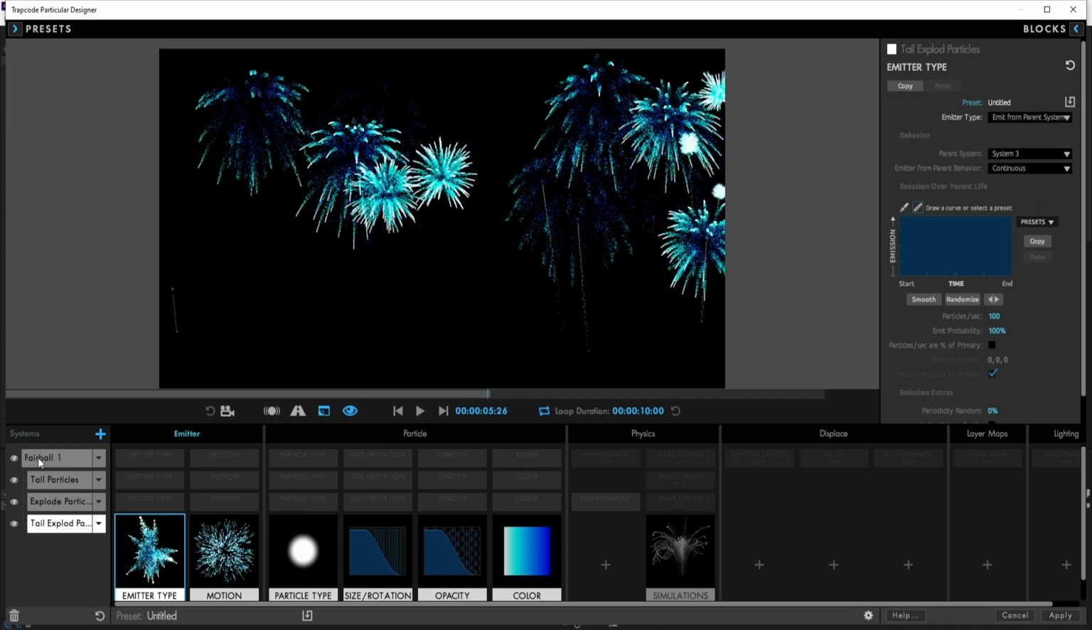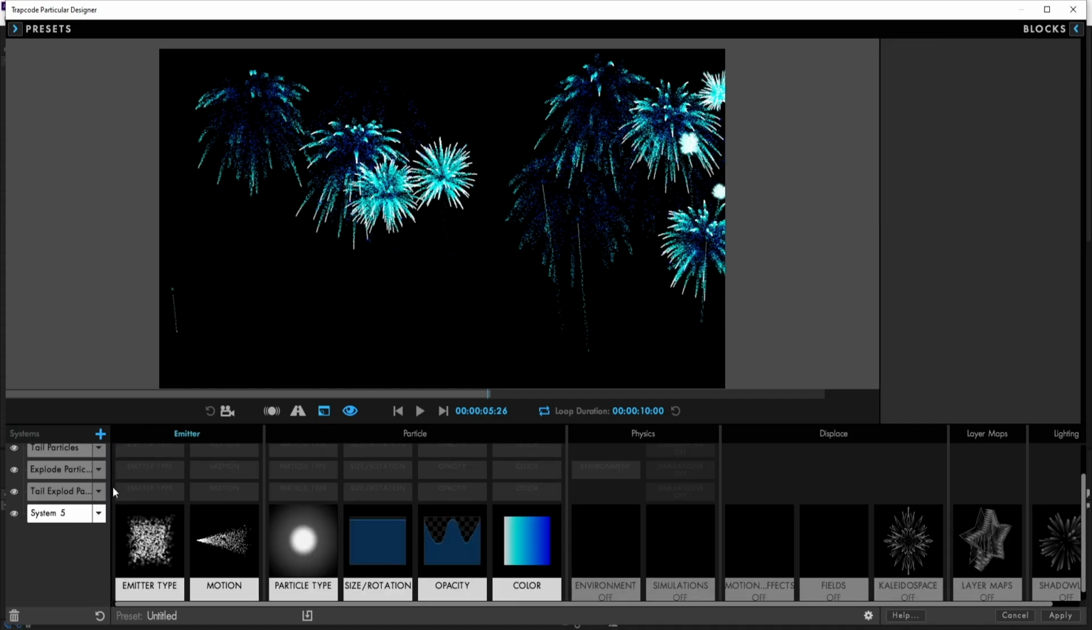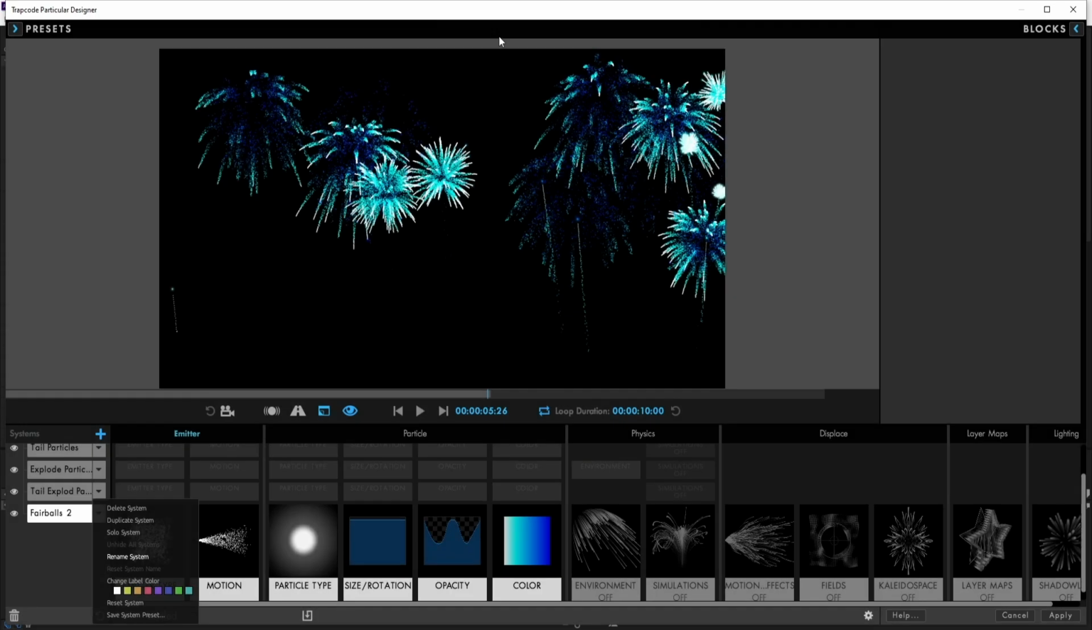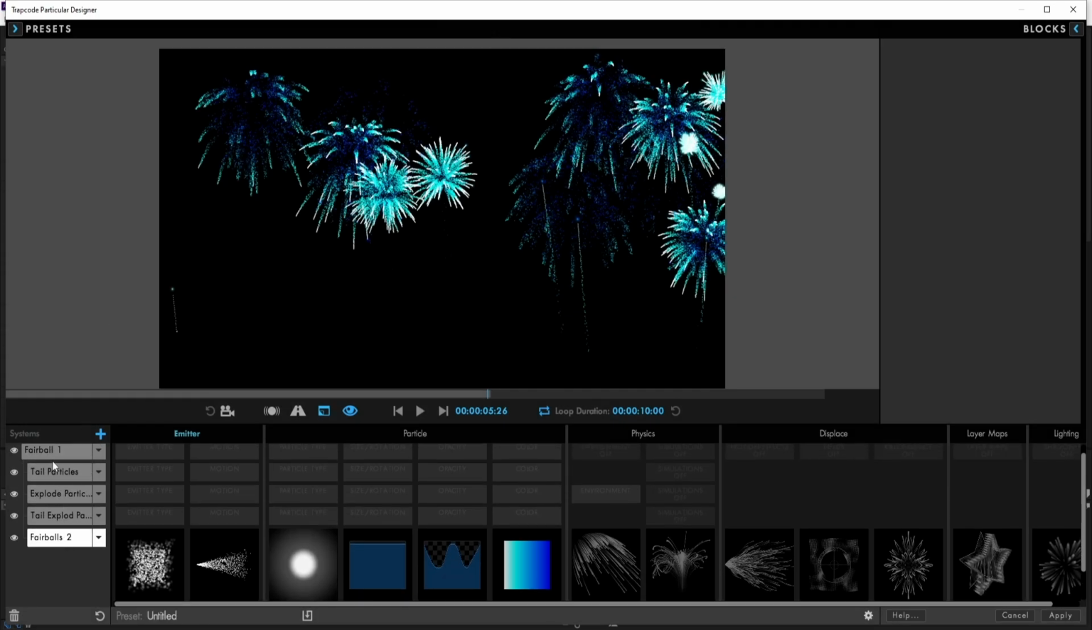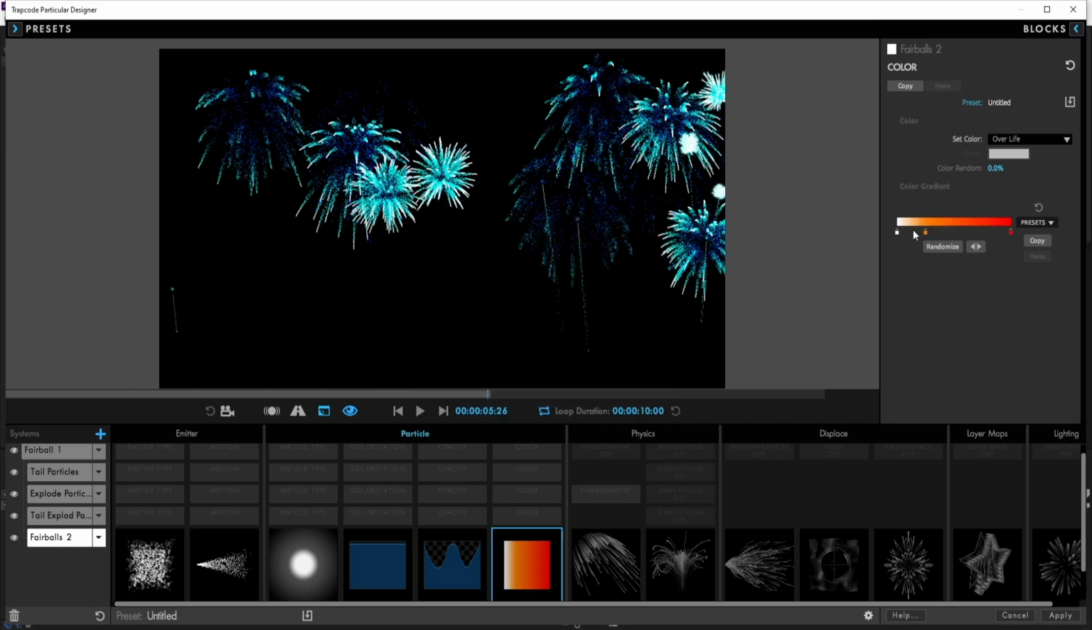So first I'll go to fireball, then I'll go here, then I'll duplicate system, and now we have system 5. I'll go here and rename it fireballs 2. Okay, so now we have fireball 1 and fireball 2. Then I'll go to color, I'll change this color, I'll take the red one and take orange, and let me copy these colors.